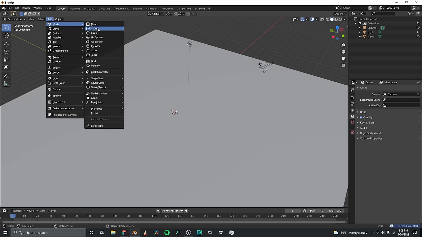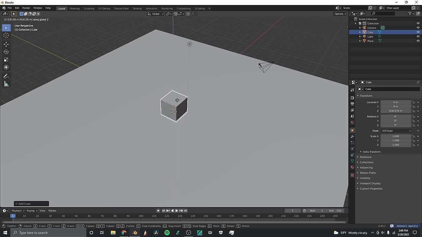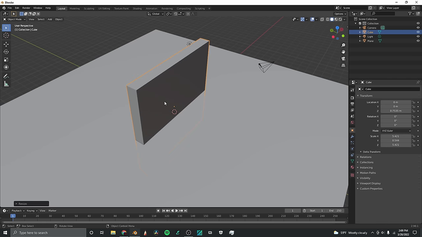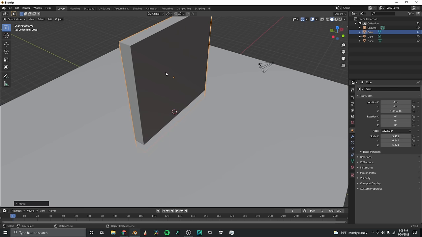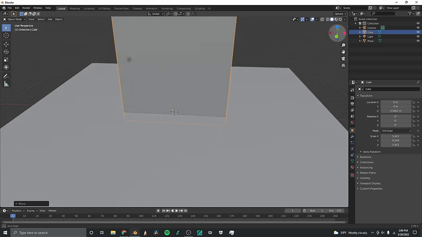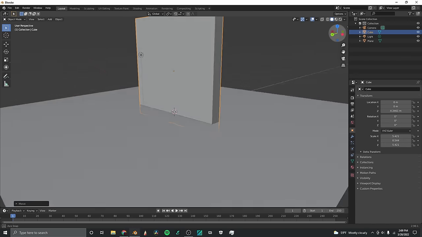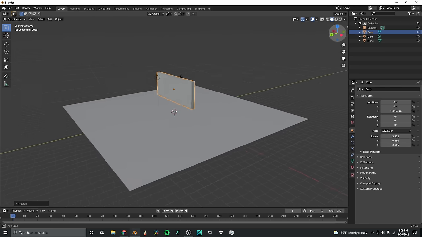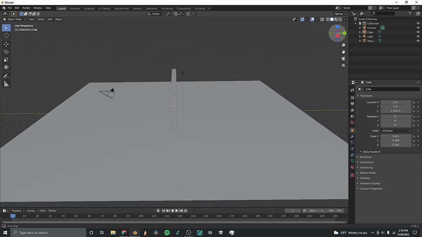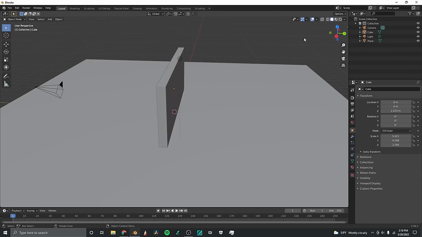So I'm going to start with a cube to make the wall, G Z to go up, S Y to scale it in the Y direction, and then I'm going to scale it up a bit. You're basically just trying to make a wall of some sort. It doesn't have to be super realistic looking. It can be just this thick chunk of a wall, or you can make it a little bit smaller, a little bit more proportional. It depends on what type of Backrooms animation you want to make.